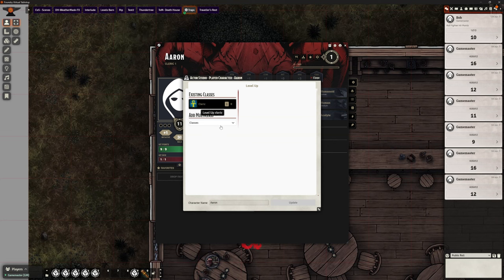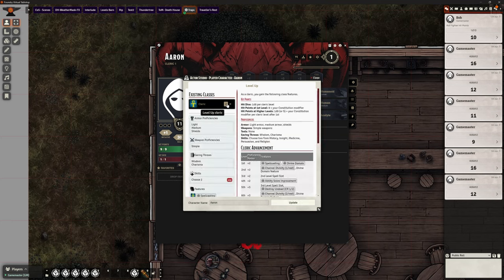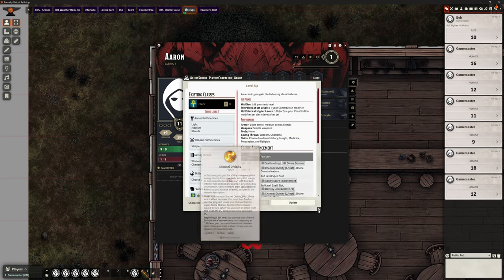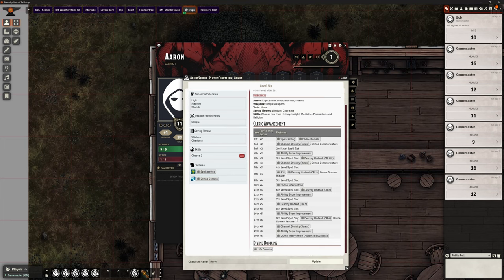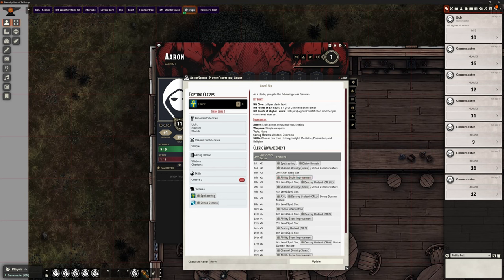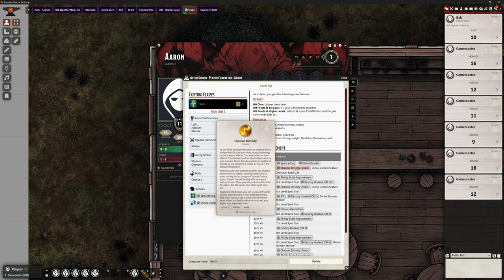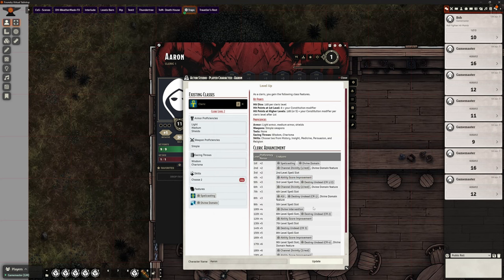For an existing class I can level up, or I can multi-class and add on an extra class. We're going to level up our cleric. So, second level, this is what it's going to do for us. Make this a bit bigger. It's going to give us our extra skills. It's giving us our list here so we can see what we should be getting. Channel divinity, once per rest, etc.